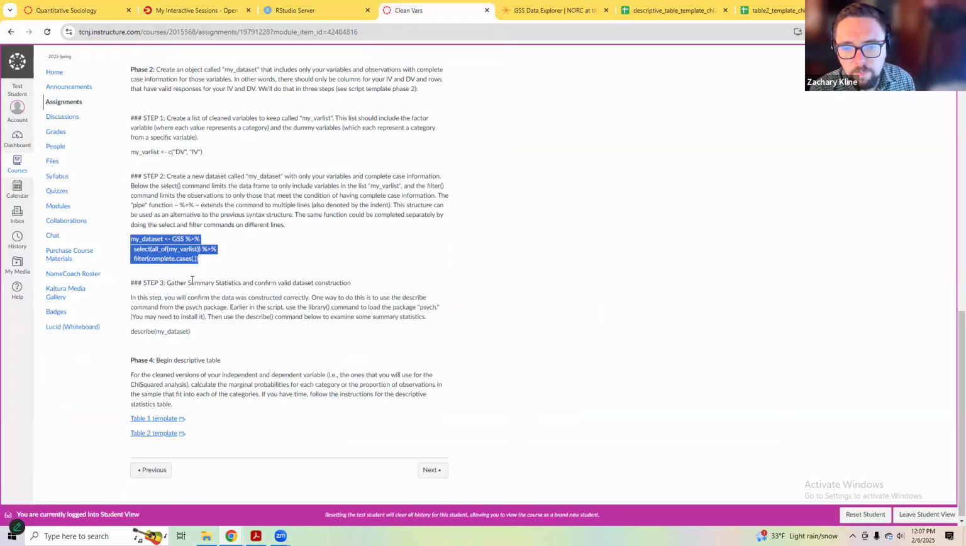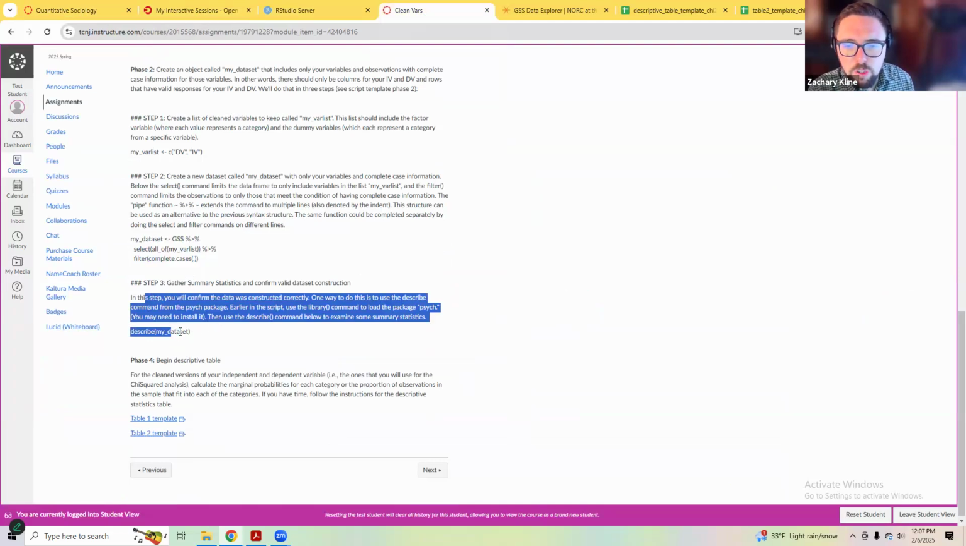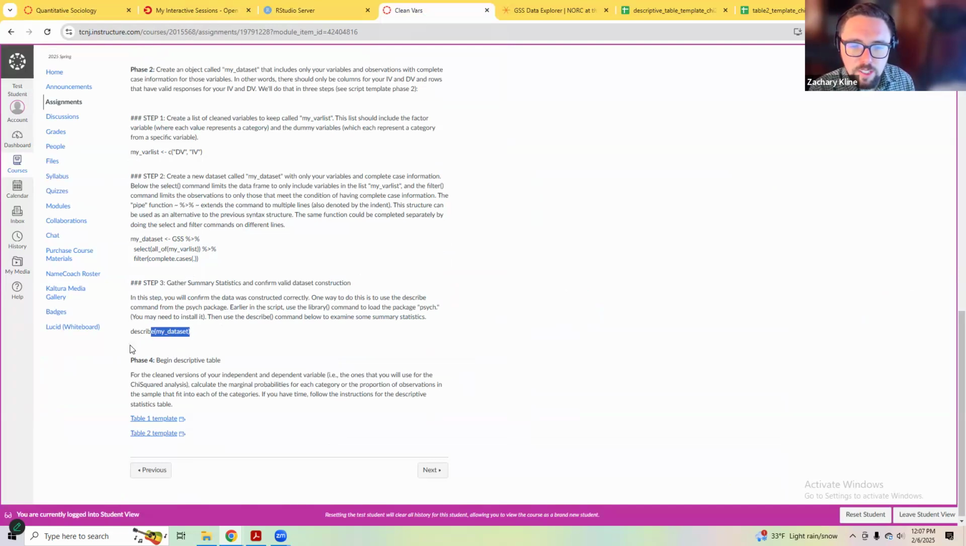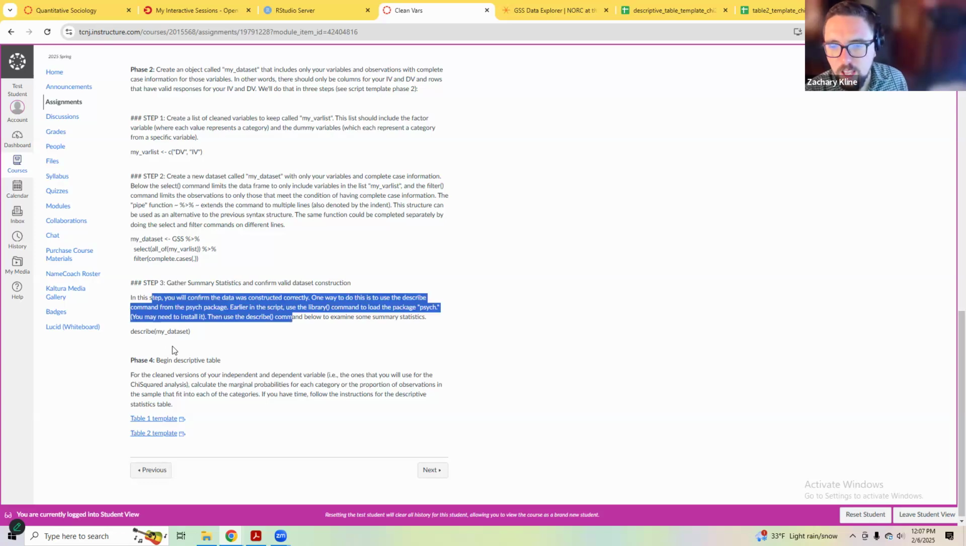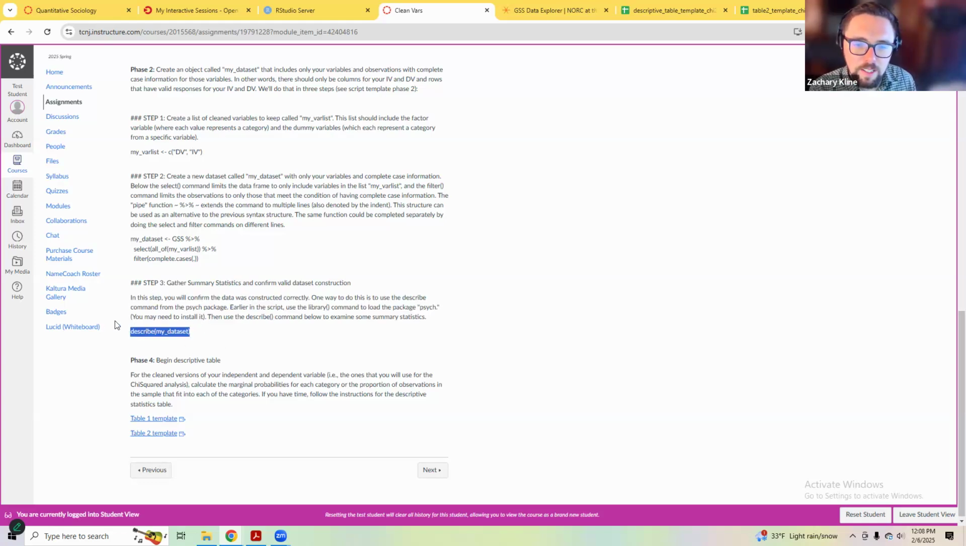All right, so step 3, we're going to gather some summary statistics. There are multiple ways we've learned to get summary statistics. You can use the table command, you can use the summary command, you can use all the other commands that we've gone over, or that you may have gone over in previous classes, to look at descriptive statistics. But one convenient command is the describe command, which comes from the package psych.